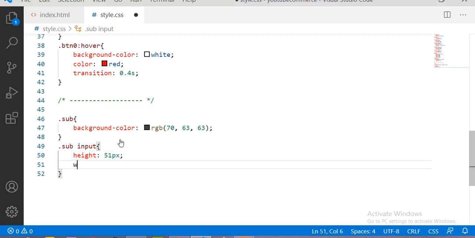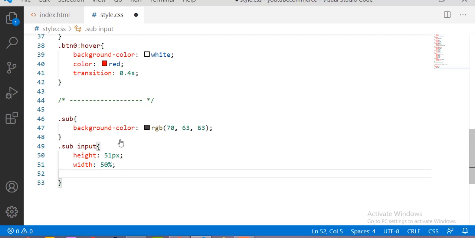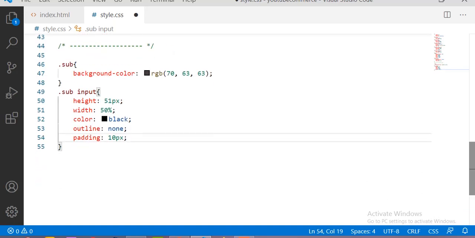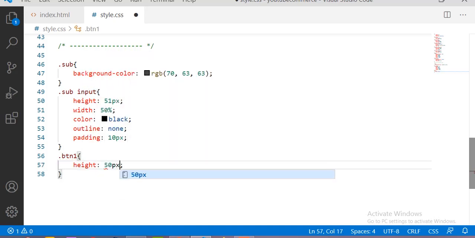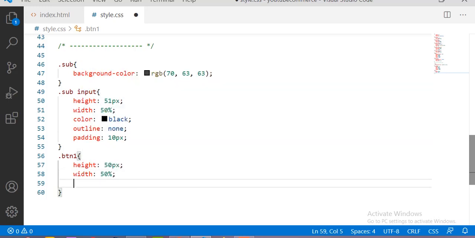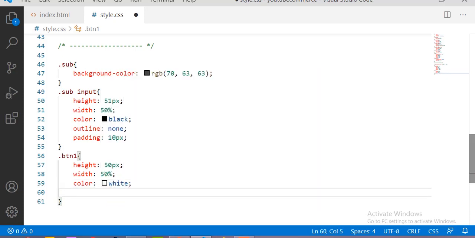Now I'm going to design our btn1. Height will be 50 pixel and the width will be 50%. The color white and the background color is yellow green. The outline will be none and the border will also be none. Now let me add some margin left, that will be -2 pixel. So we will get this input section and this subscribe button.